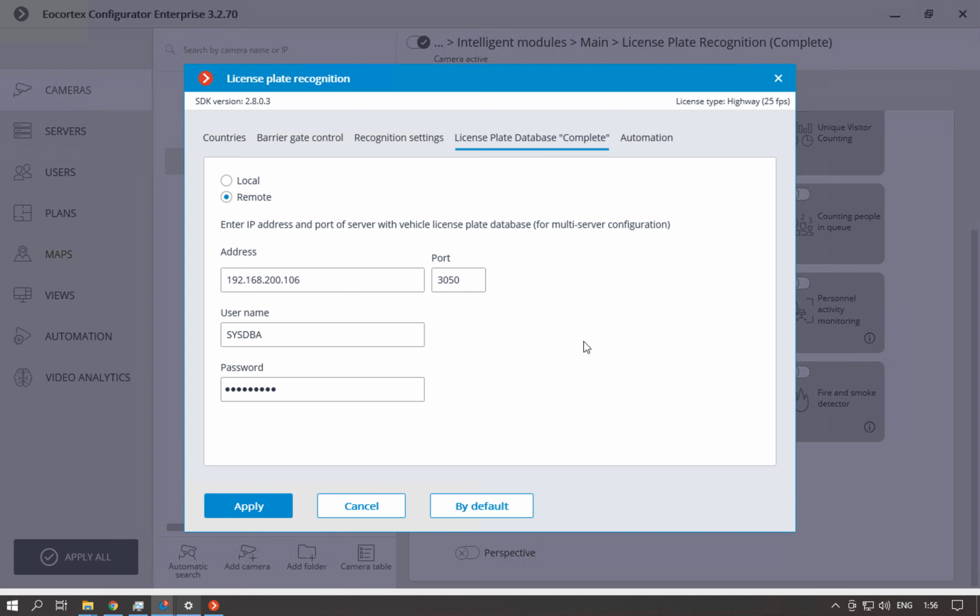Then this module, like the facial recognition module, can work with an external database, and if you need to use an external one, you need to enable the remote option and set the IP address of the machine that will be storing the database. That machine has to run Eocortex and have the license plate recognition module installed. The username, password, and port are used by default.